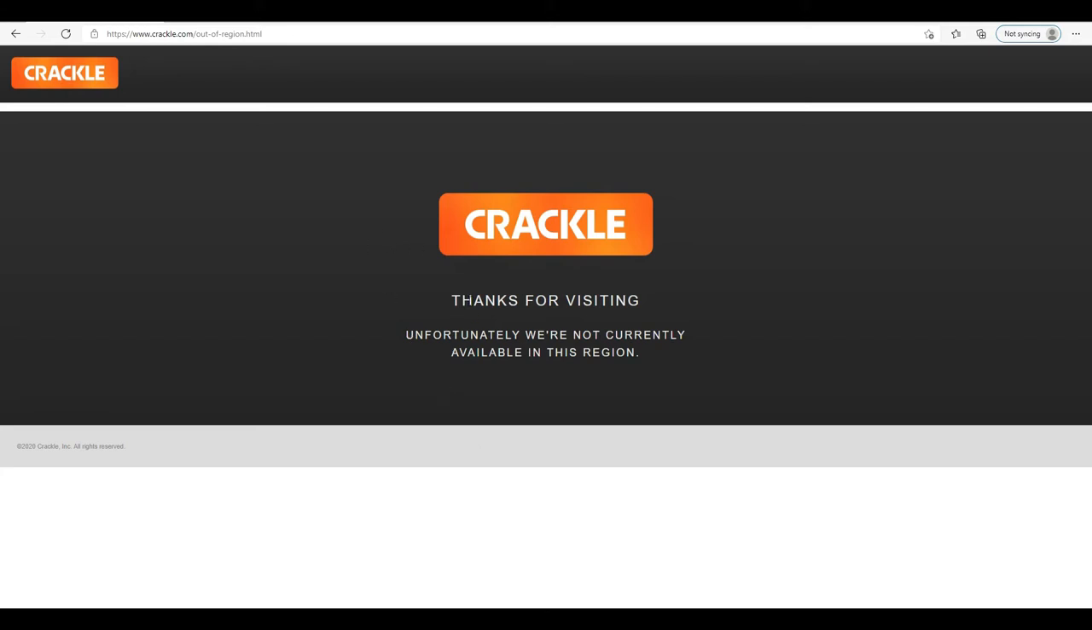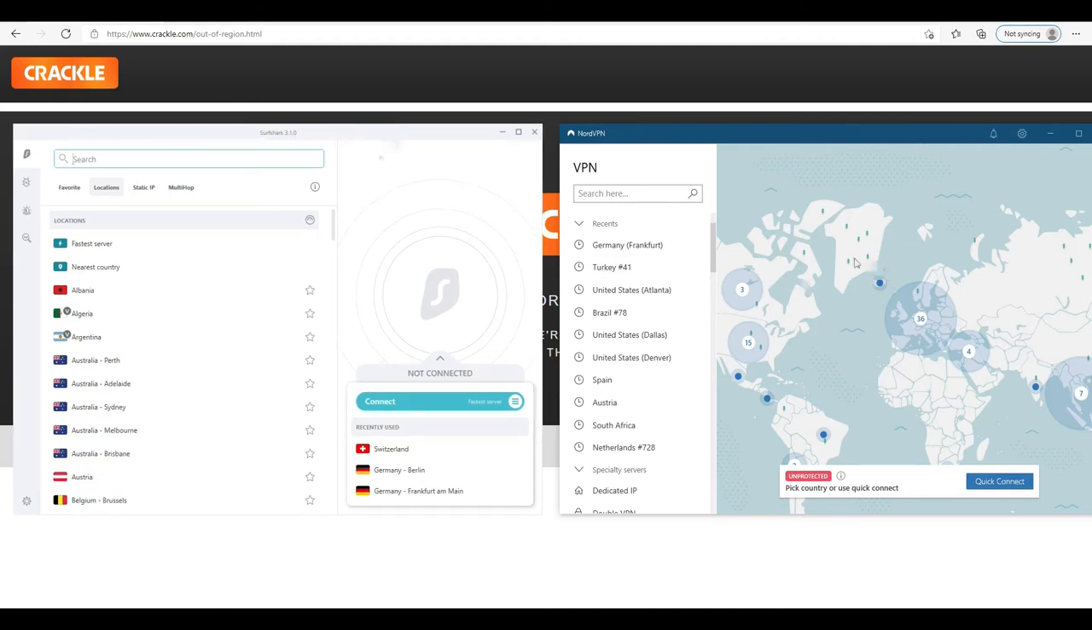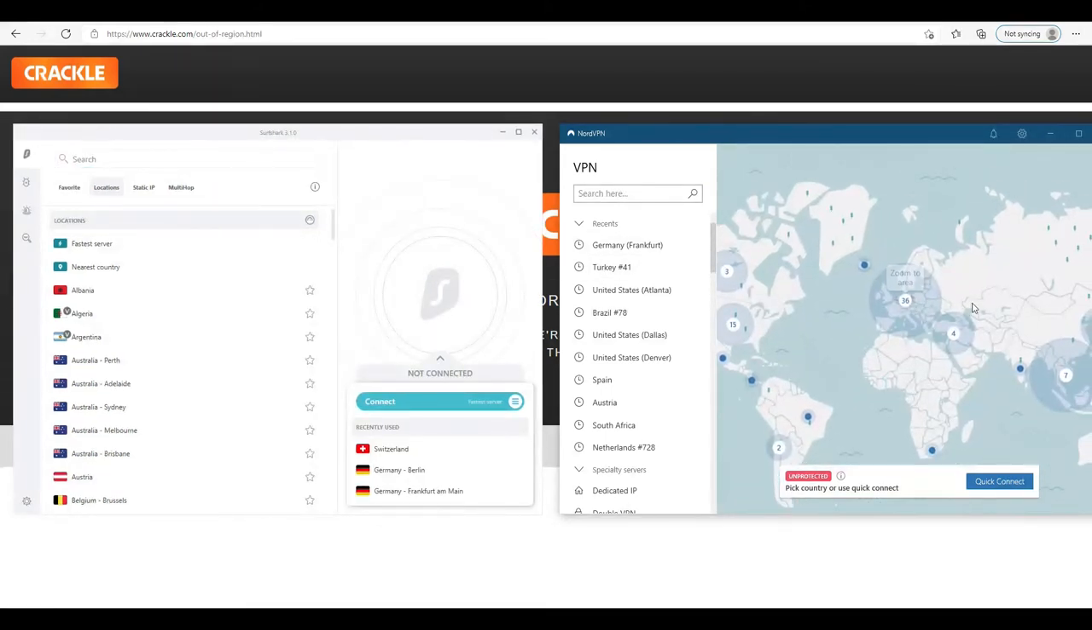So the easiest way is to download a VPN app. What a VPN app does, it changes the virtual location of your device and makes Crackle.com and other websites think you are located somewhere else. There are two different VPN apps that I found to work with Crackle.com service.